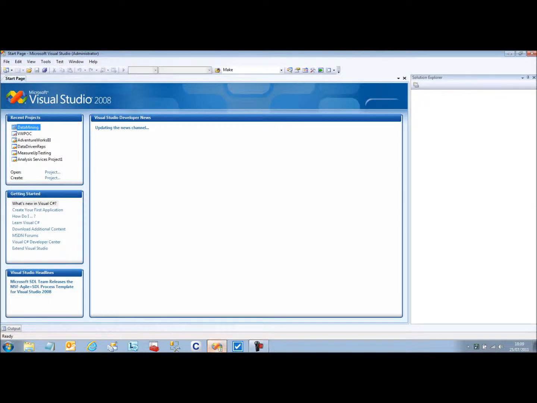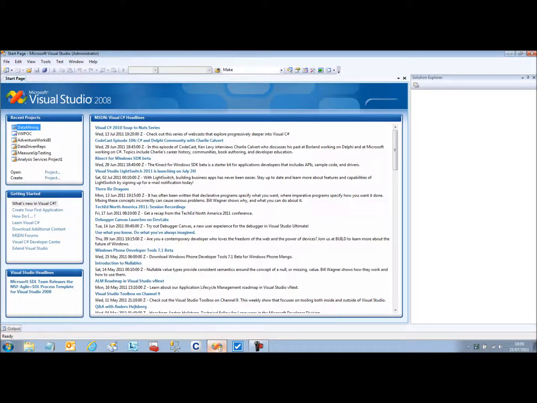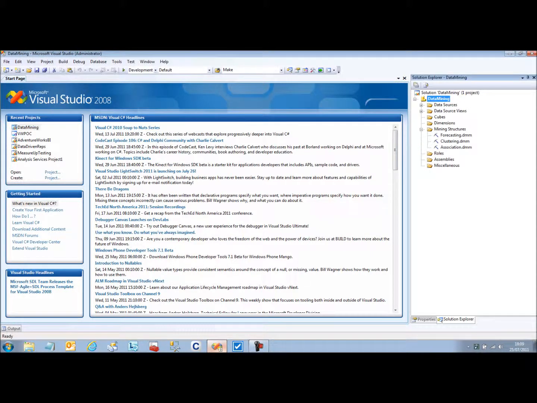So you have two options when data mining. You can work with Visual Studio, and this is the cut-down version of Visual Studio that comes with your SQL Server license. It's BIDS, Business Intelligence Development Studio, a cut-down version of Visual Studio that comes with SQL Server. We'll have a quick look at a data mining model.